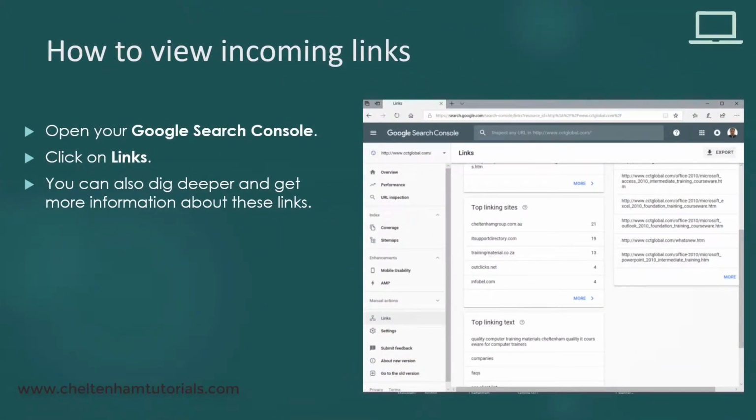In this section, we're going to see how to view incoming links. Now, we've already established that if you have incoming links from bad neighborhoods, these days that can adversely affect your SEO, so it's important you check this every so often.